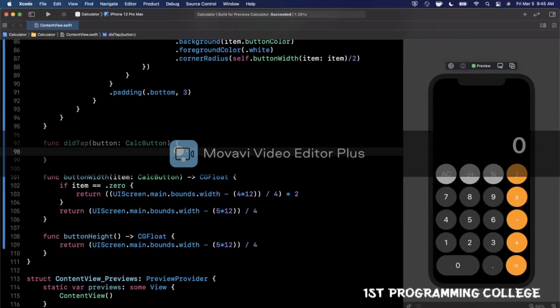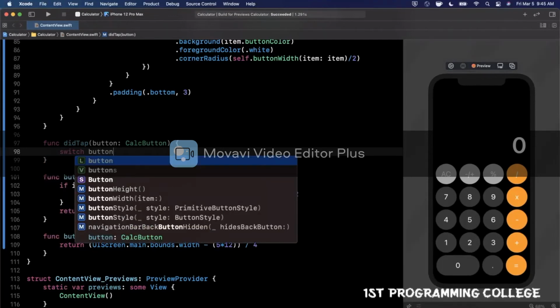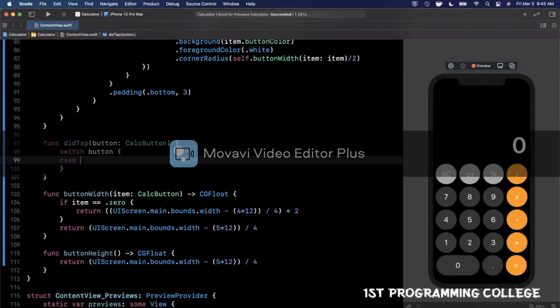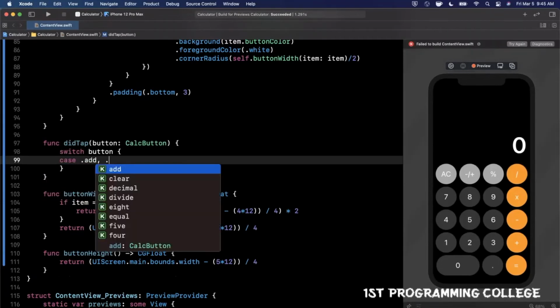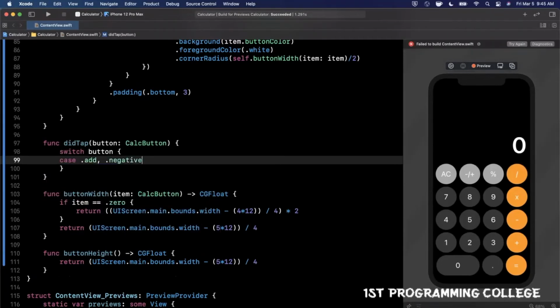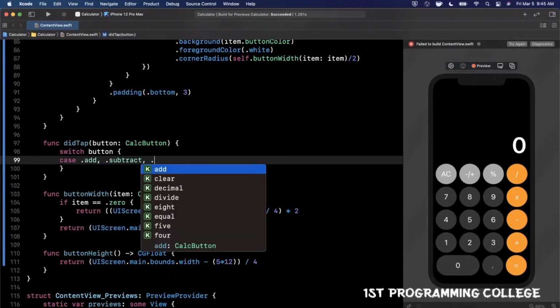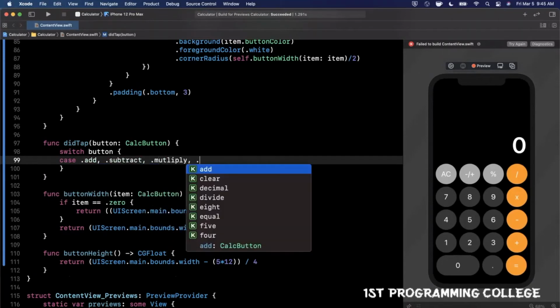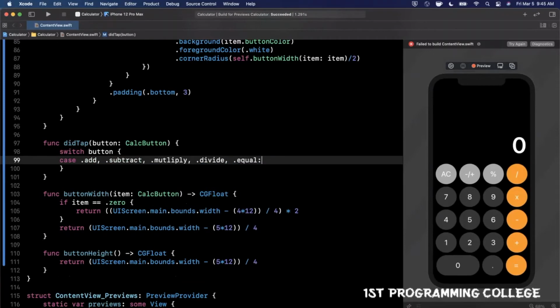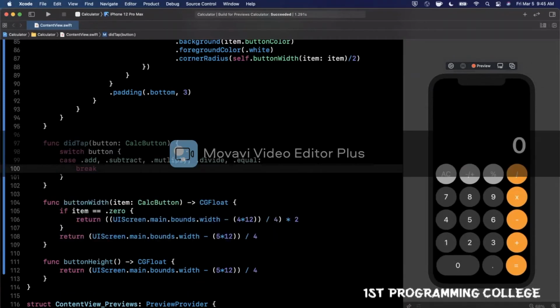So what we'll do here is we are going to switch on the button that was tapped. If they tapped on any of the operators, we're going to need to store which operation is being done. So let's go ahead and grab all of those. Just put a break there for now.